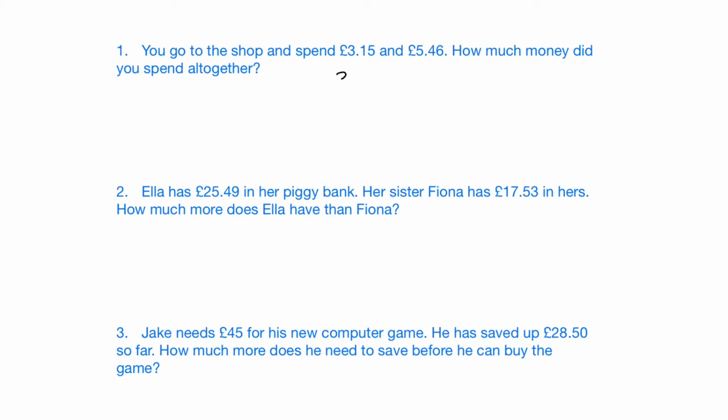We write down our first number, £3.15, and then underneath that we put the point for the number that we're going to add, because we're adding because we're looking at how much we're spending altogether. So the amount that we're adding is £5.46. So the 5 goes in front of the point, and the 4 and the 6 go after the point. And we keep everything in nice neat columns, because otherwise we're going to come a bit unstuck because it won't work.